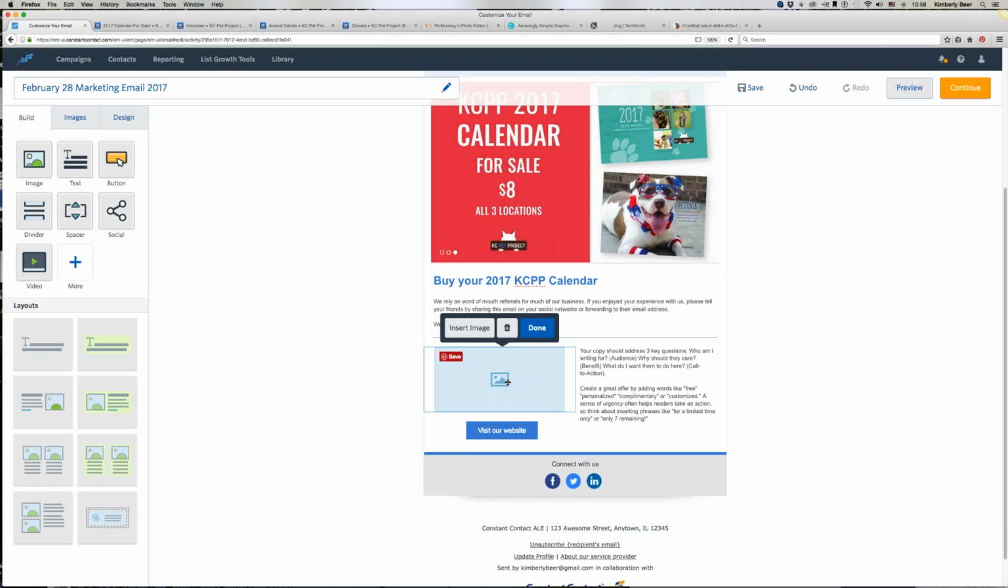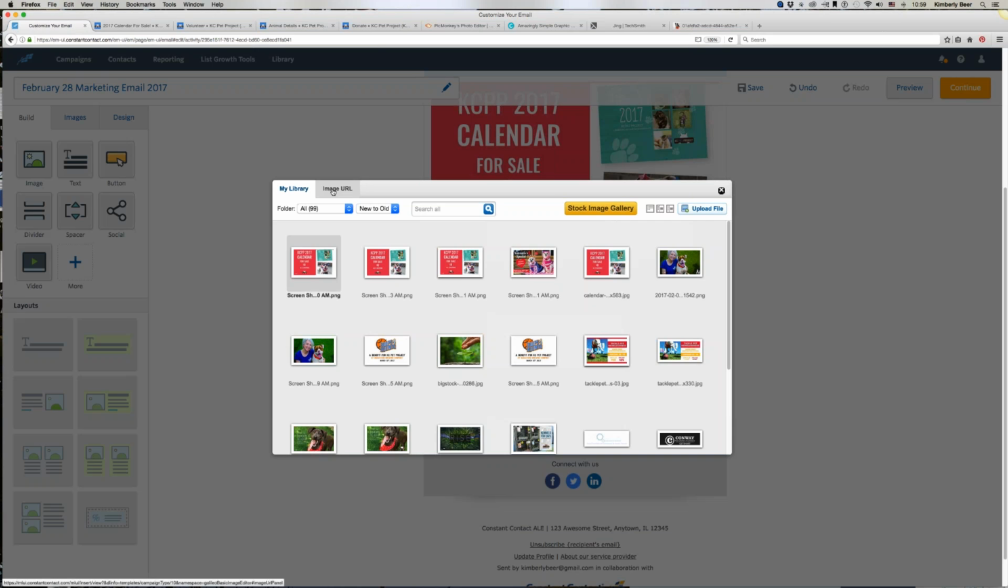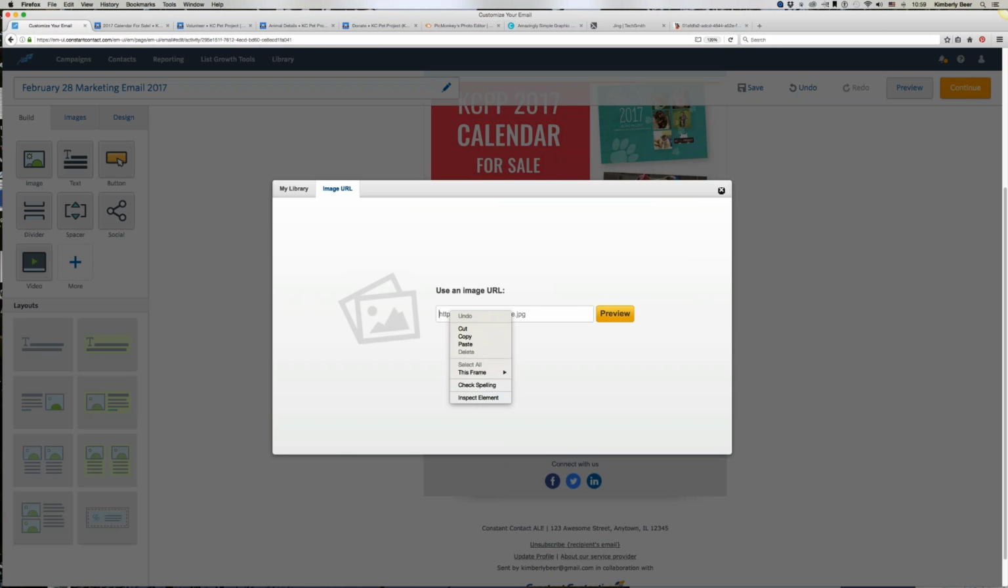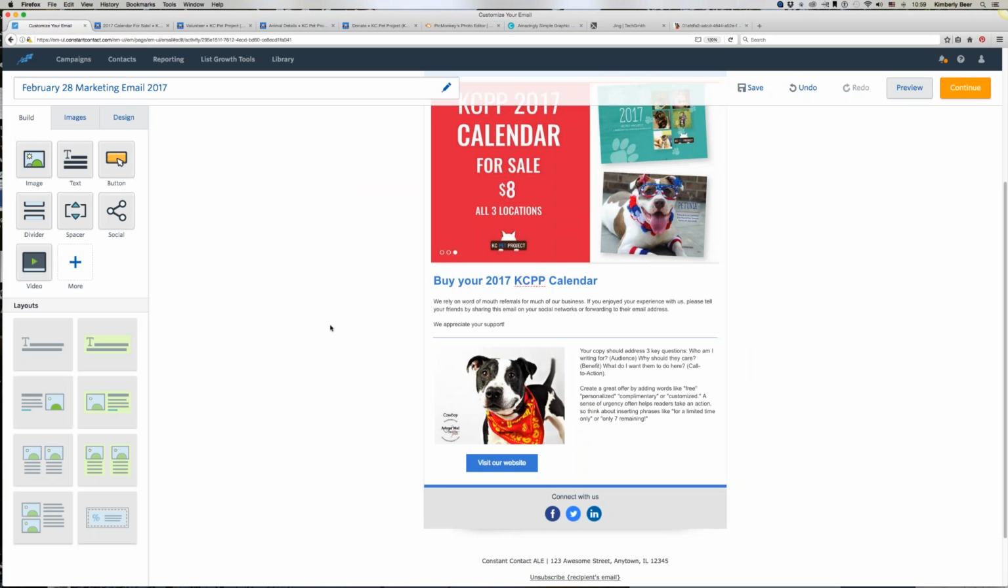I'm going to click on the image here. I'm going to click on insert image. So I'm clicking on the placeholder. And instead of going to my library or uploading an image, I'm going to use this tab for image URL. And I'm going to paste that URL that I copied into the dialog box and click on preview. And there's our sweet cowboy. So I'm going to click on insert. So there's his picture. Now I would want his picture and this button both to go to Cowboy's profile.